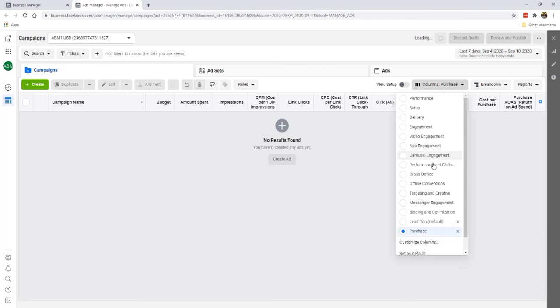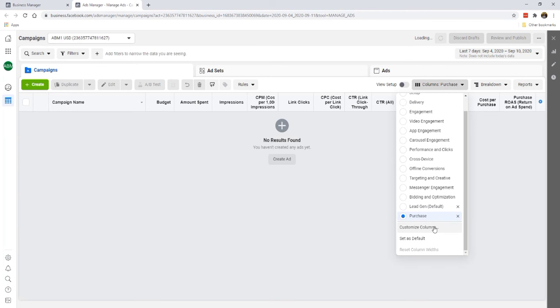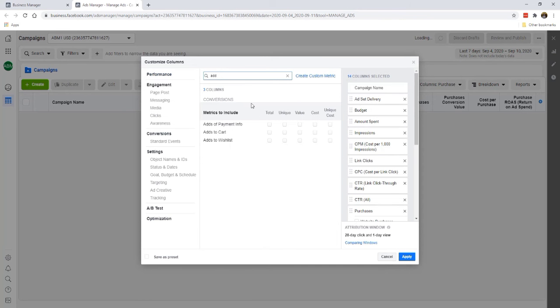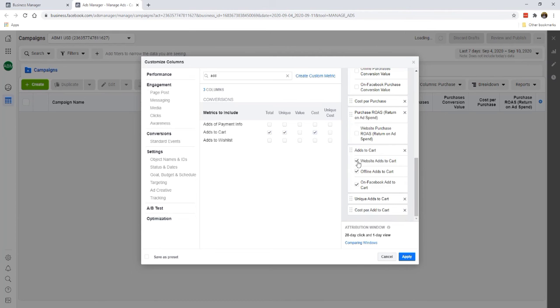Now, you might be running an e-commerce store and you would have probably a few more metrics that you want to look at. So let's go to customize columns again, and we're going to add a few things such as add to cart. So you can see that there's add to cart over here, total. You can also add the value if you would like, and also the cost. It's pretty much similar here as well.